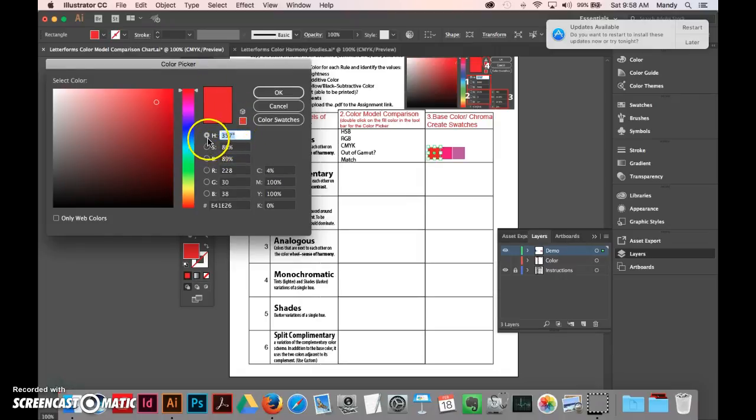It displays the HSB values, the RGB values, which are the additive model, and the CMYK values, which is subtractive or pigment-based. It also has the gamut. It's either in gamut or out of gamut.